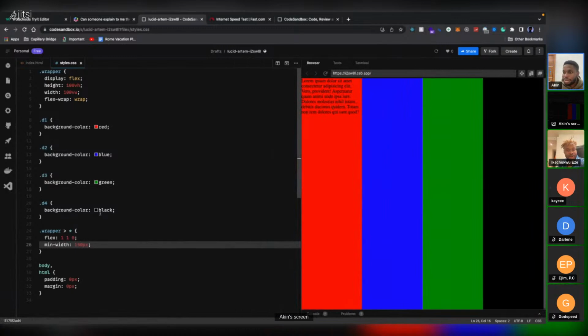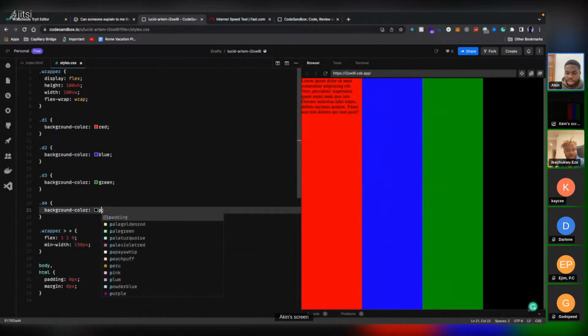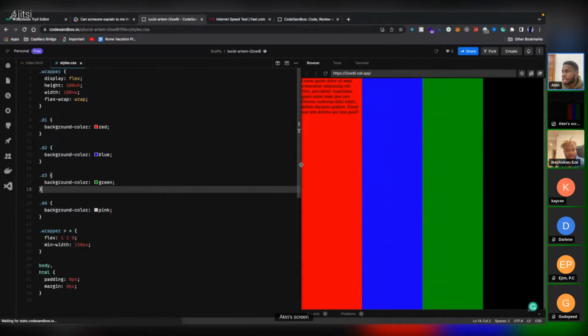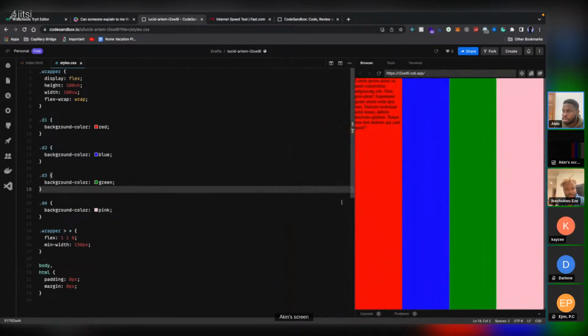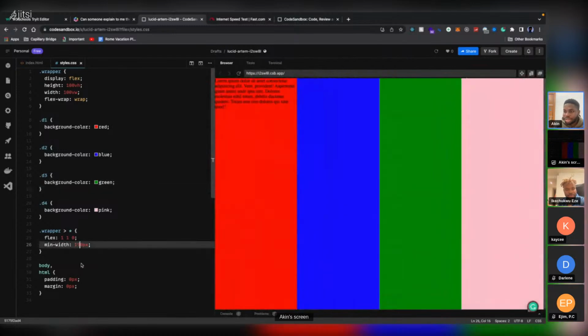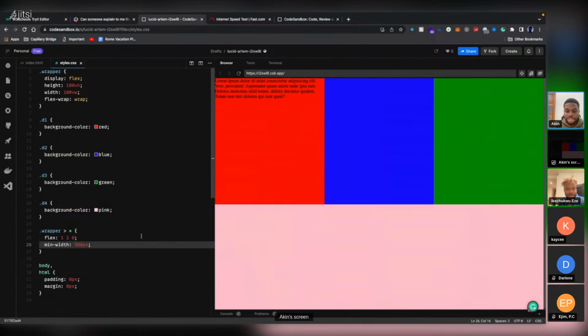This black is not really a good color to use here. Let's use pink. So you see, this is still too tiny. Let me just use 300. Not too much. Um, 200.